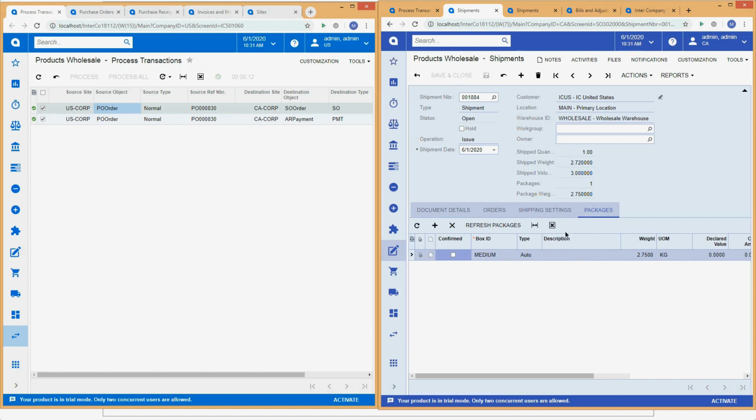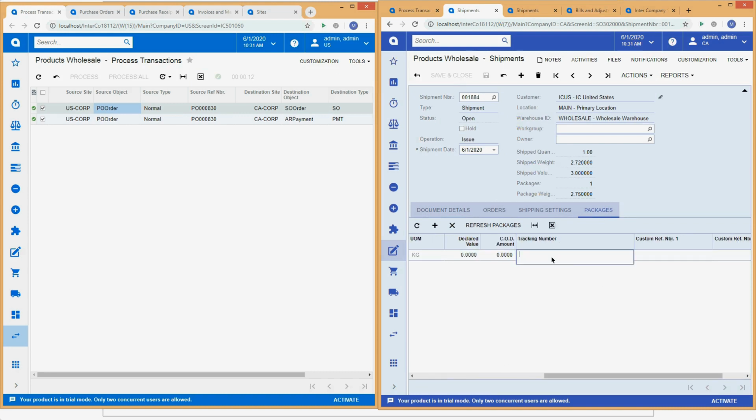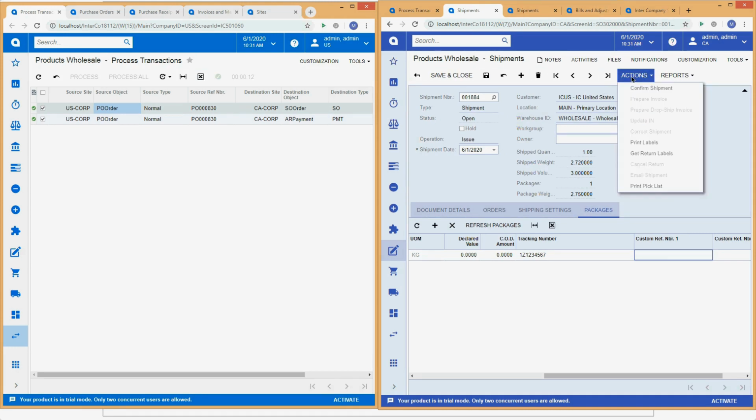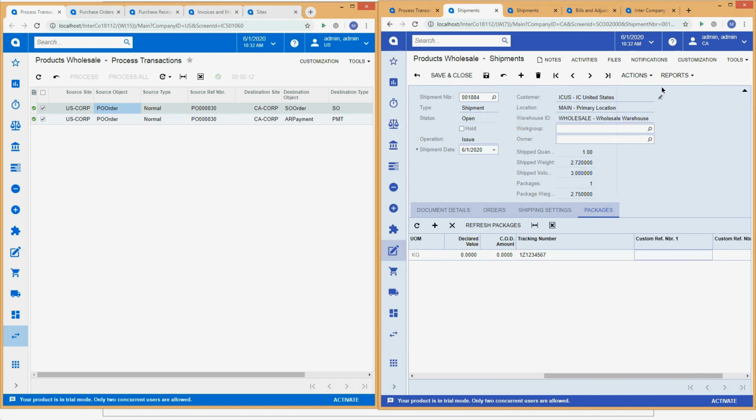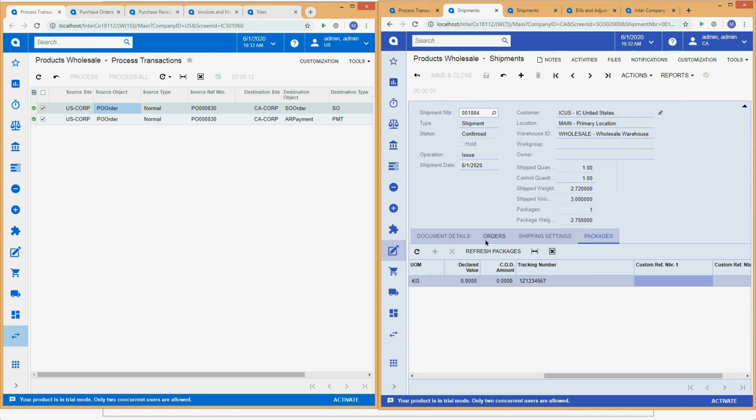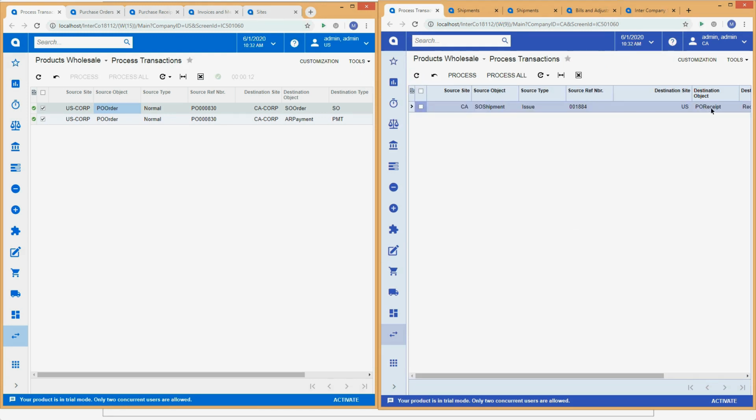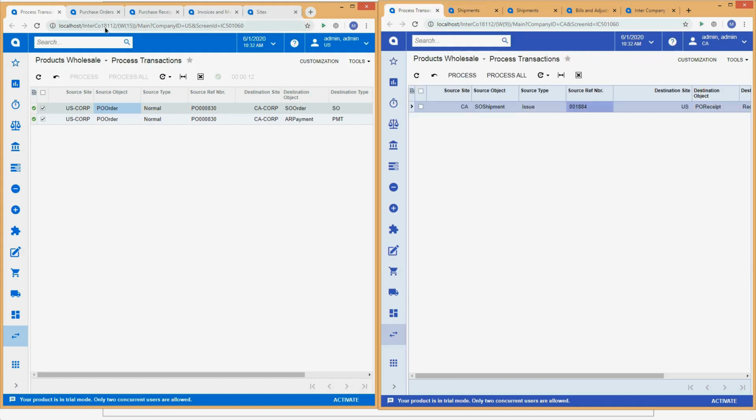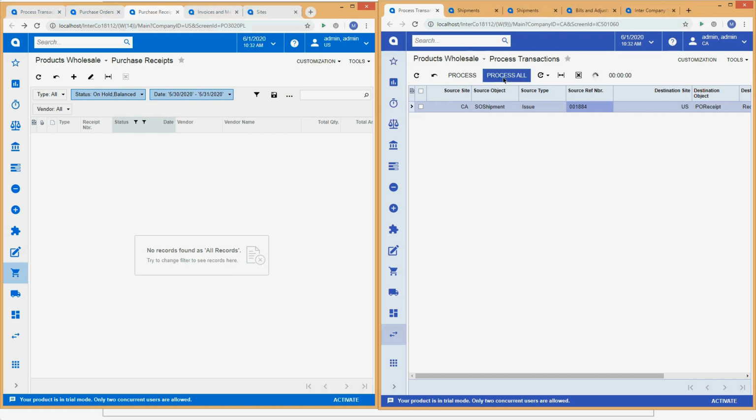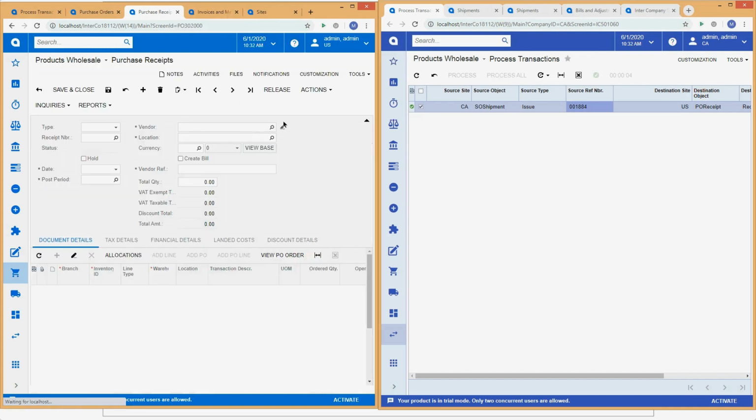We have shipment 18. So here we've got a shipment number ending in 84, source reference number. And as the automation occurs between Canada and U.S., you'll see that document number appear on the left, or the U.S. side. You can see the associated sales order, which is here, ending in 4379, as well as the actual check number as well. Perfect. So that's full circle between two completely different instances of Acumatica.